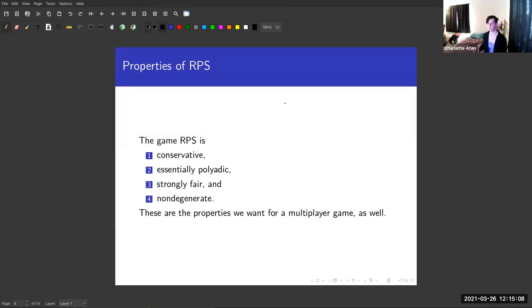So what should it even mean to have a multiplayer version of the game rock, paper, scissors? Well, the game rock, paper, scissors, and I'll define all of these terms in a minute, is conservative, essentially polyadic, strongly fair, and non-degenerate. And these are the properties that we want for a multiplayer game also, or at least the properties that I want.